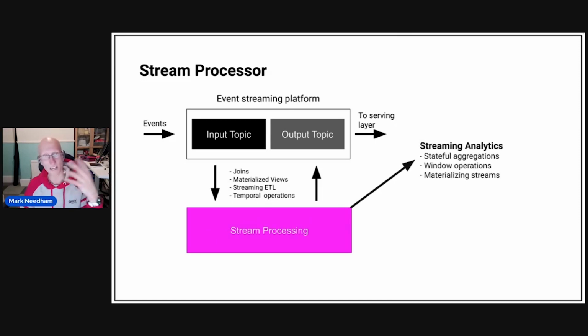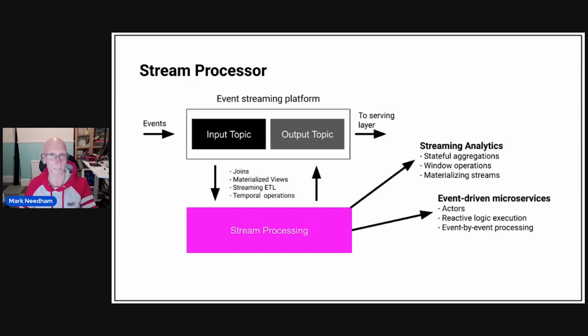The users of this data don't necessarily have to be real-time analytics. It could actually just be streaming analytics. So maybe we're building stateful aggregations or window operations, or materializing streams, and then some downstream is just processing that data. It could be we're building some microservices around this. You'll often see stream processors and streaming platforms being used to help decouple microservices, because generally you don't want microservices to be using the same database, but it's fine if they are using data that's coming from the same sources, as long as it's being decoupled through this type of tool. Maybe we're building some sort of event-by-event processing or reactive logic execution tool, whatever it might be.